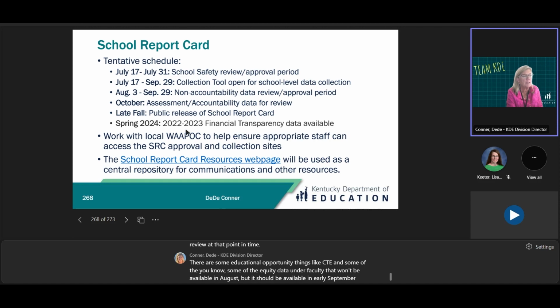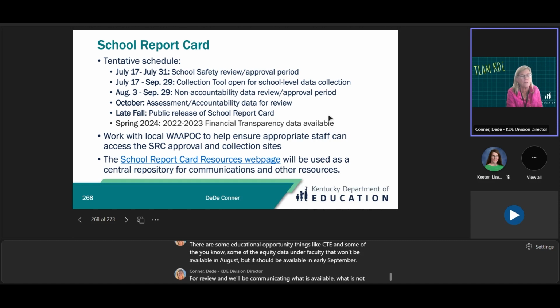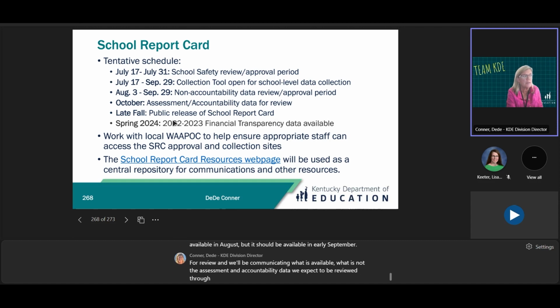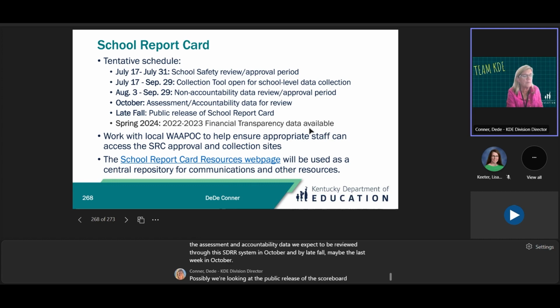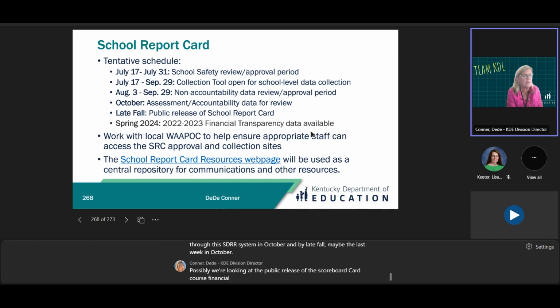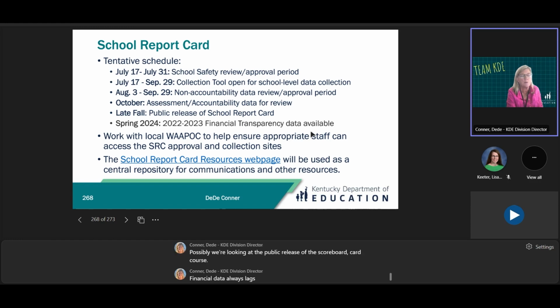The assessment and accountability data, we expect to be reviewed through the SDRR system in October. And by late fall, maybe the last week in October, possibly, we're looking at the public release of the school report card. Of course, financial data always lags. Financial transparency won't be available until the spring of 2024. So that data will come out.